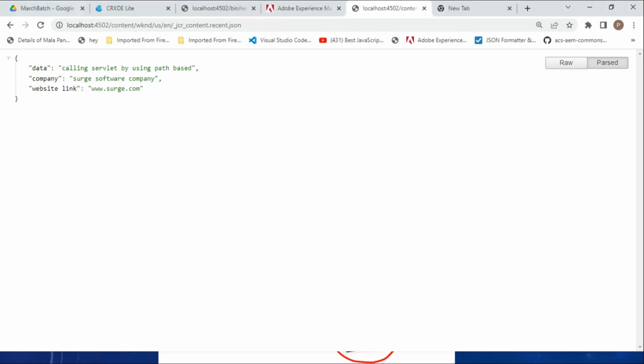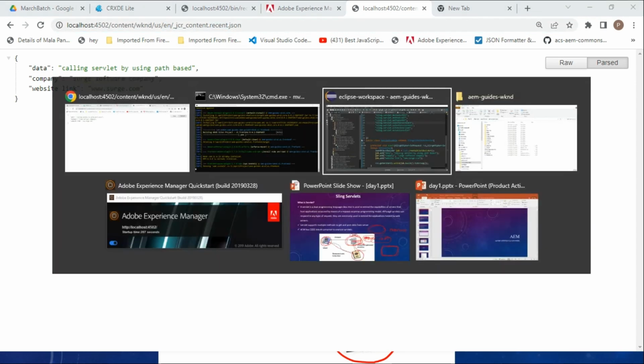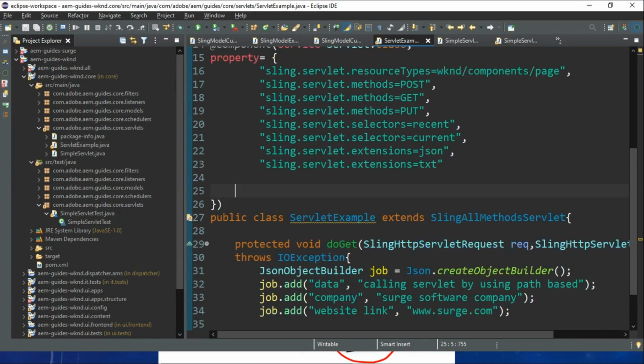Now here you see, this is the path that I have defined. Here EN is there, and after that we have defined some selectors. If you come here, we have the selectors and the extension. Keep in mind, the extension must be at the last and the selector must be before the extension. So first define the selector and later the extension, JSON.